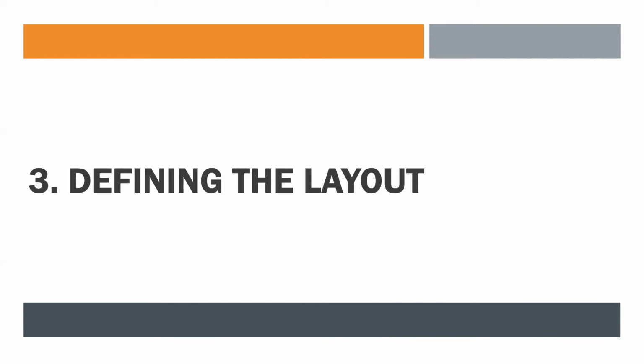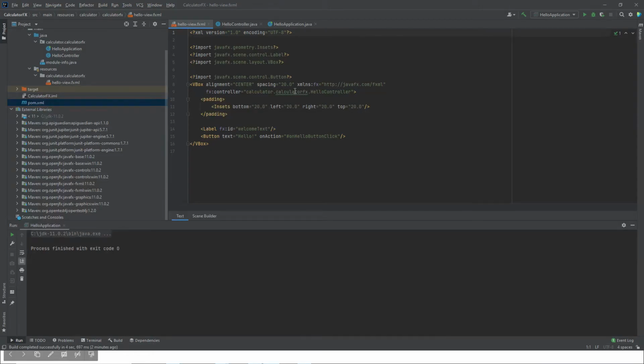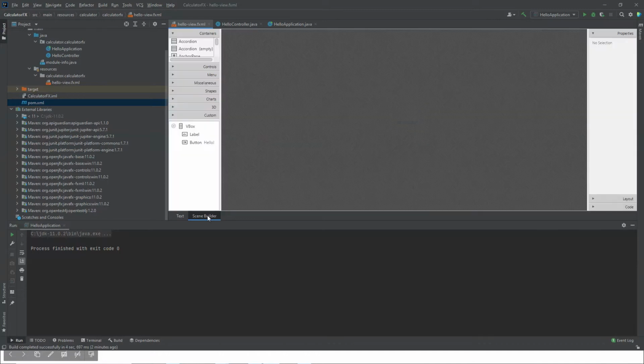Now that we have created our project, we need to define the layout of our application. This is, place the different components of our application and arrange them so that we can see how they are shown when we run the application. In order to define the layout, we can do it manually, editing this fxml content, which is not recommended, but we can also swap to this secondary tab, which is Scene Builder, in order to use Scene Builder to design our application.